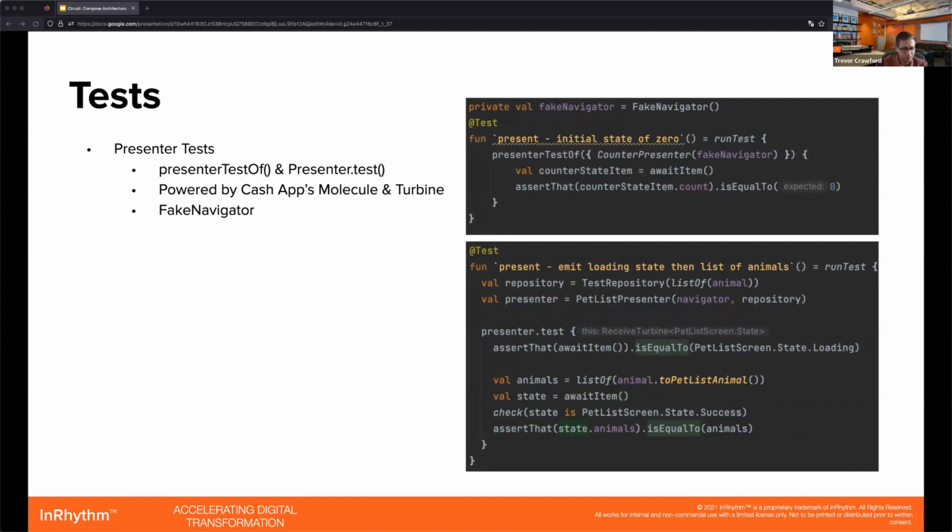Circuit gives us two easy ways of testing presenters using presenterTestOf and presenter.test. The first of which allows you to test a simple presenter function, like on the top. And the second would allow you to test a presenter class for a likely more complex and probably real-world scenario. But the internals of both these tests would look the same whichever way you're doing it.